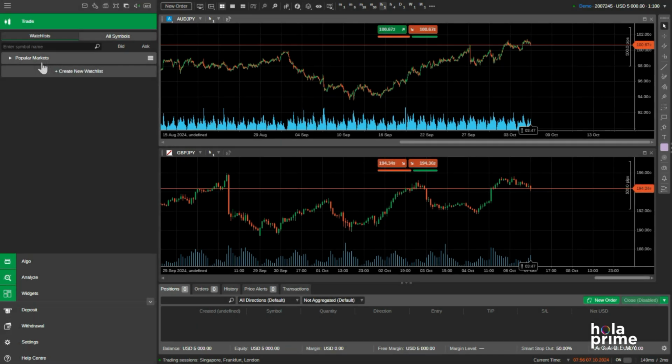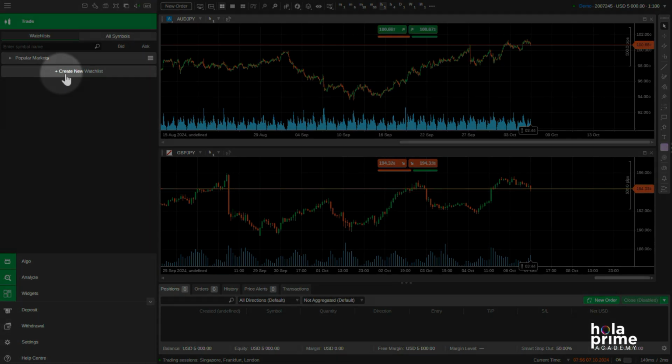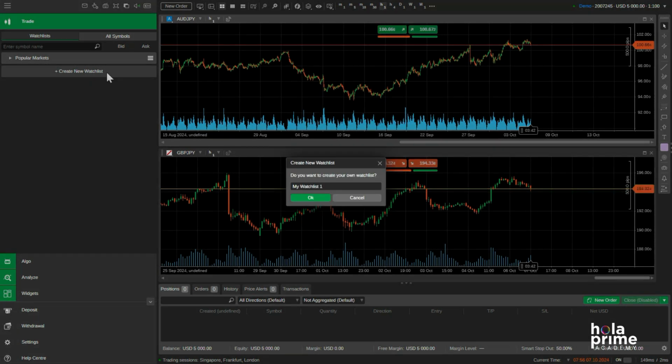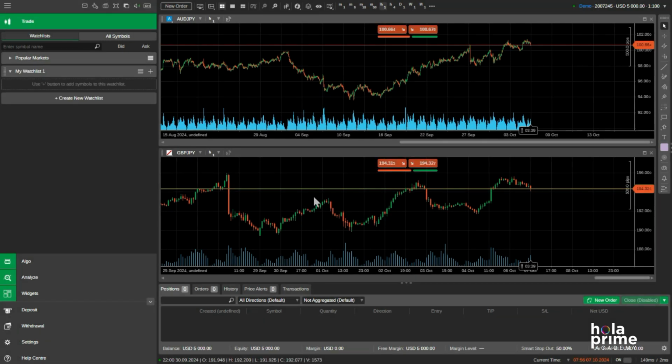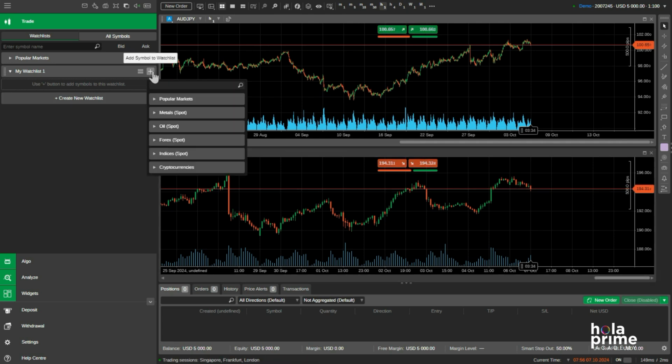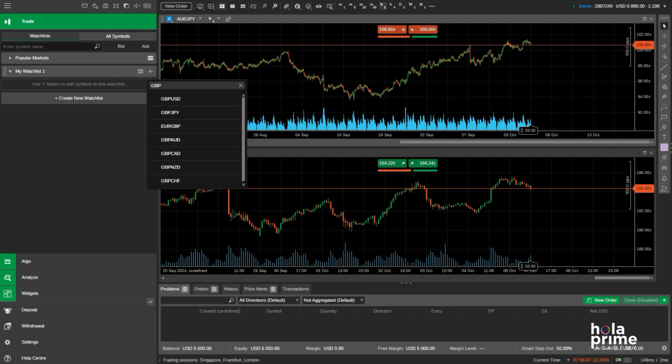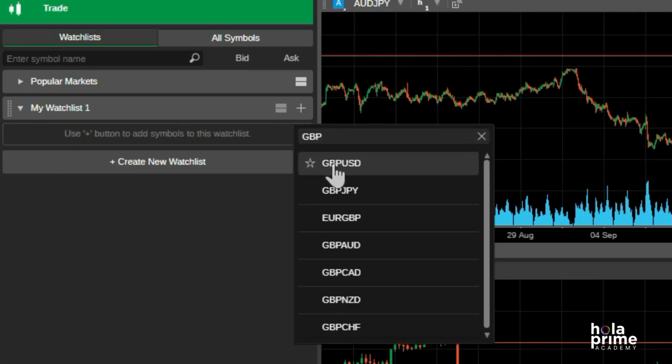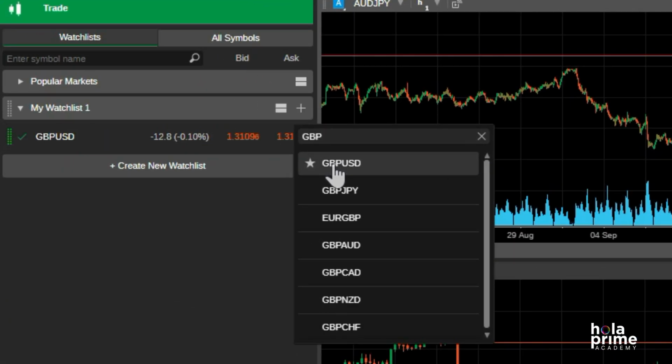But what if you want to create your own watchlist? It's easy. Click on Create New Watchlist right here. Give it a name like My Watchlist 1, and then click OK. Next, let's add some symbols to your new watchlist. Click on the plus icon and search for the instrument you want. For instance, GBP USD. Just click on it, and it's added to your watchlist.